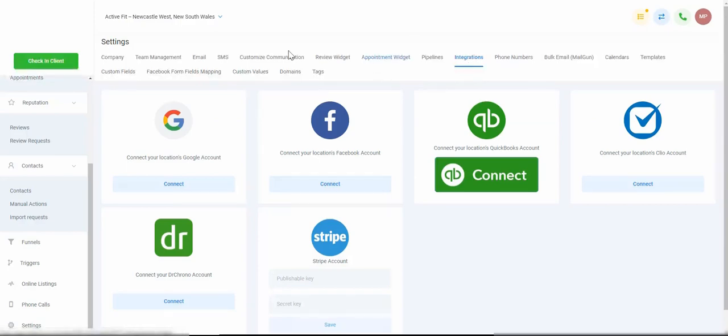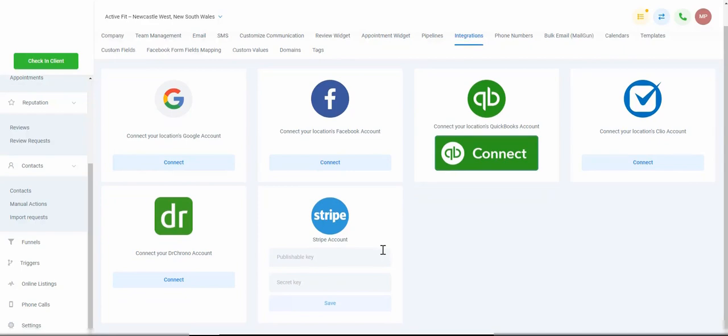So common ones that you will use is integrating your Google account so that you can link up your calendar, linking up your Facebook account so that you can connect your Facebook page messenger messages so they'll come up in your conversations, and also incorporate a direct integration with your lead ad forms. And then you have other integrations to do with other accounts, QuickBooks, Clio, and Dr. Chrono here.